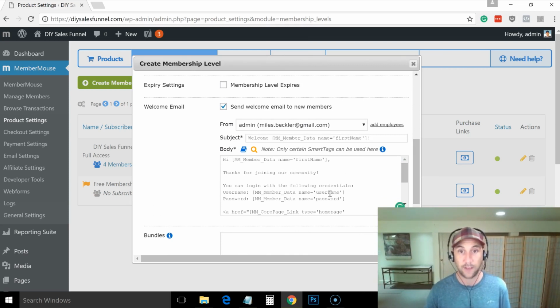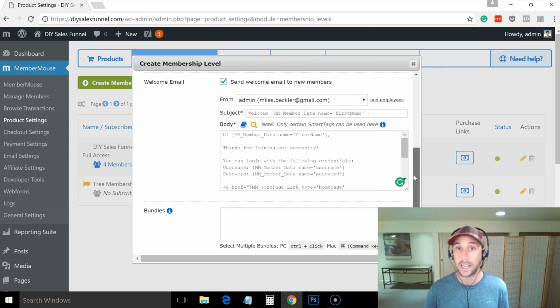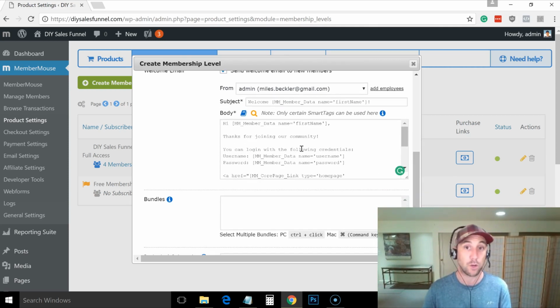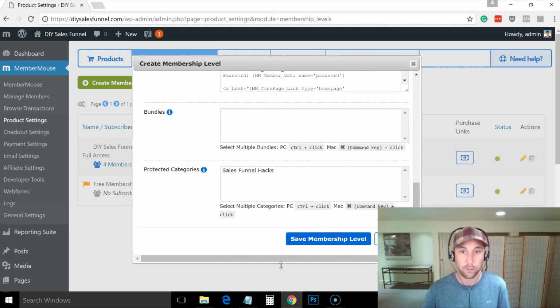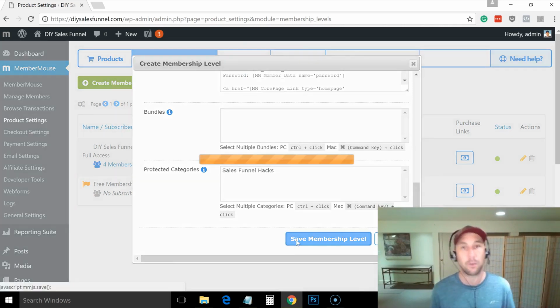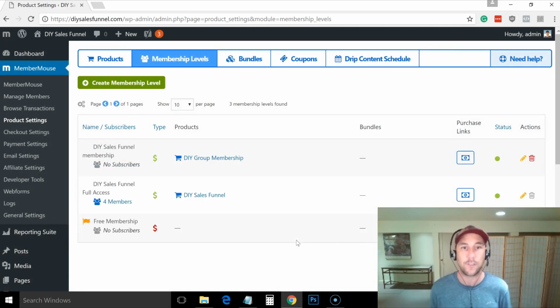It by default has their username and password to give them the login information. You would send them the link on where they would log in. If they're only getting access to a Facebook group, give them instructions how to access the Facebook group in here. Obviously, fill that out, personalize it. I'm not going to personalize every detail because I'm trying to be efficient here. So now we've got the product and the membership level.